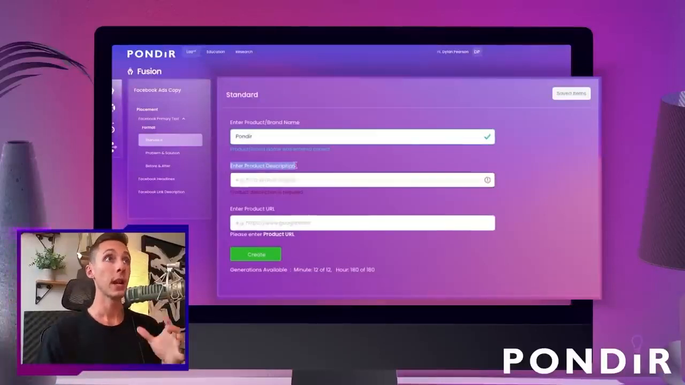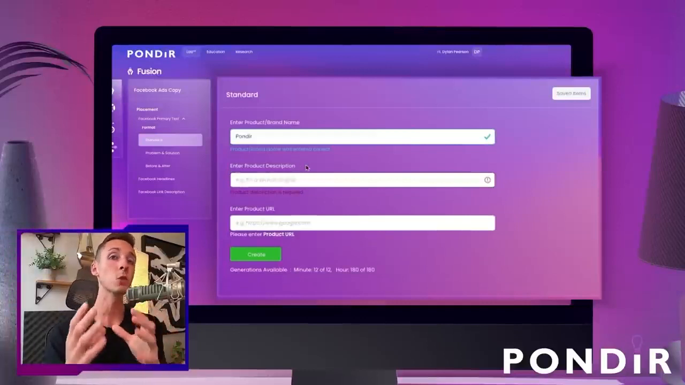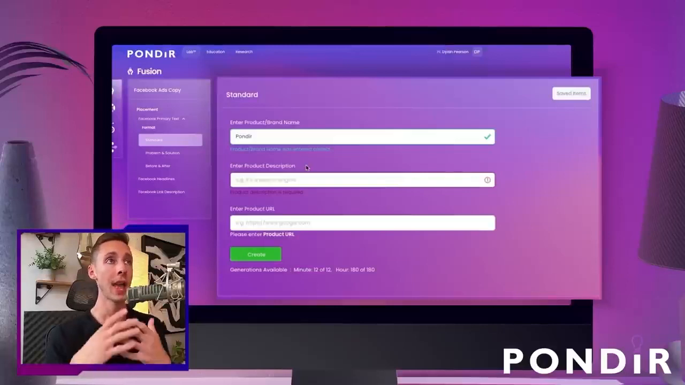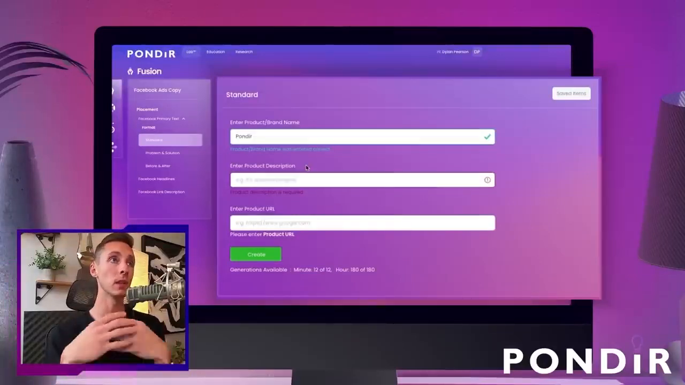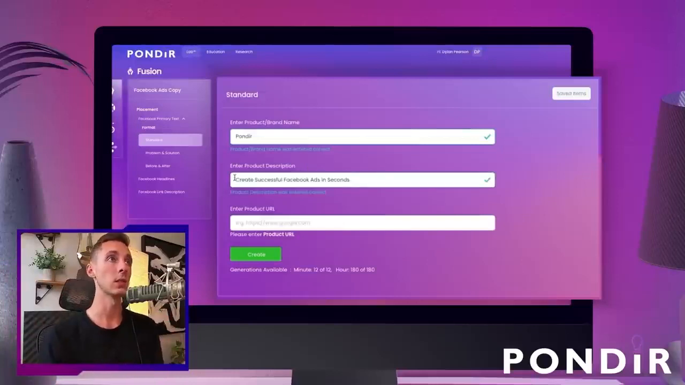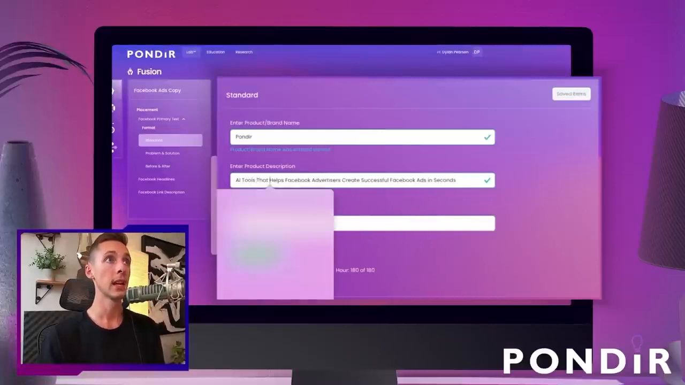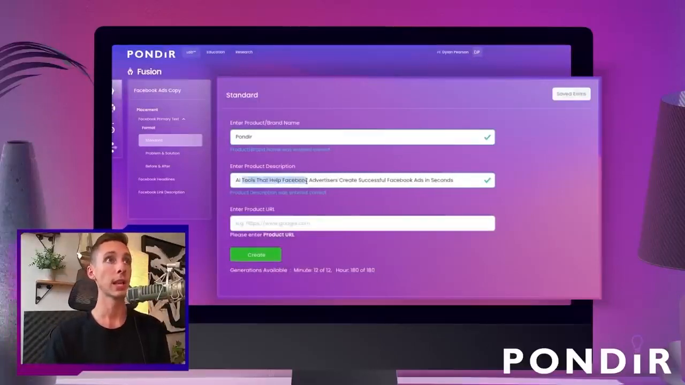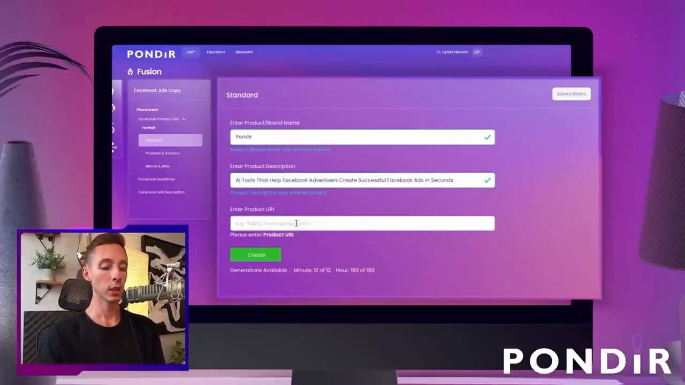Okay, next you're going to want to enter a product description or a brand description. Basically, this is where your elevator pitch goes. So within one sentence, how are you going to pitch the viewer on Facebook to potentially try your product, your brand, or your service? So here we'll paste in the advertising story asset, the elevator pitch that we grabbed. So create successful Facebook ads in seconds. And just to help the AI model really understand, we're going to say helps Facebook advertisers create successful Facebook ads in seconds. And then we can even add on to that. So AI tools that, and then remove plural from here. So AI tools that help Facebook advertisers create successful Facebook ads in seconds. So here's my elevator pitch. Perfect. Here, you're going to enter in your domain name.